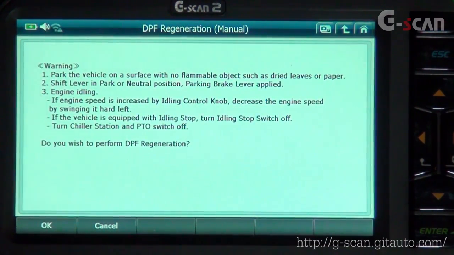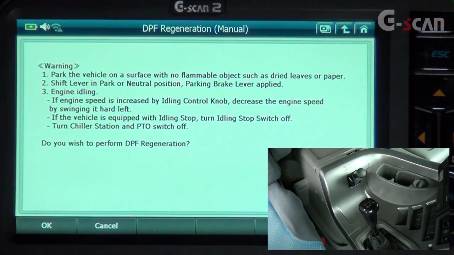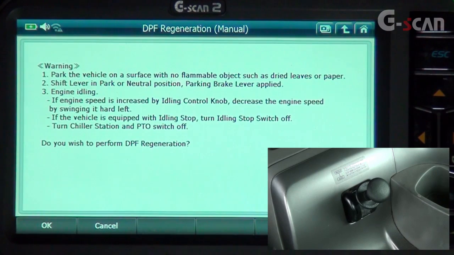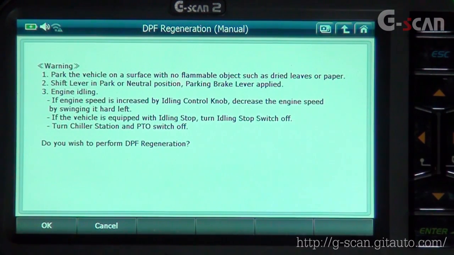You have to park the vehicle on a surface with no flammable objects such as dried leaves or paper. Shift lever in park or neutral position, parking brake lever applied, and let the engine idle. If engine speed is increased by idling control knob, decrease the engine speed by swinging it hard left. If the vehicle is equipped with idling stop, turn idling stop switch off. Turn chiller station and PTO switch off. Let's select OK to perform the DPF regeneration.